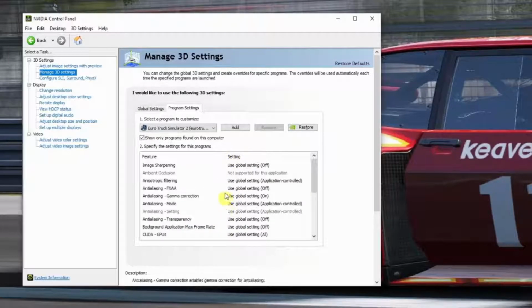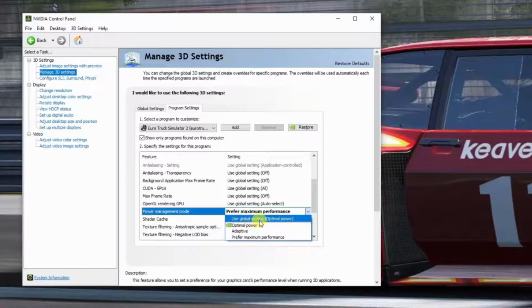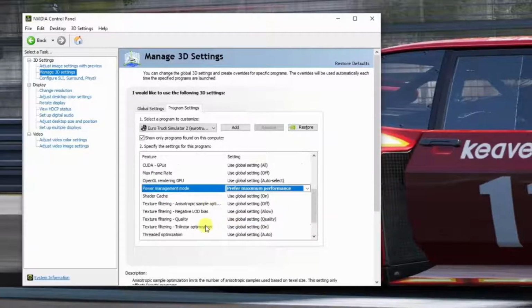So I've literally set everything else to default except for power management mode, where you can select optimal power, use global setting, that's the default, adaptive, or prefer maximum performance. You select maximum performance. That's the one that you want. You want the machine to perform at its best or at its capacity. All right? That's what you want to do.